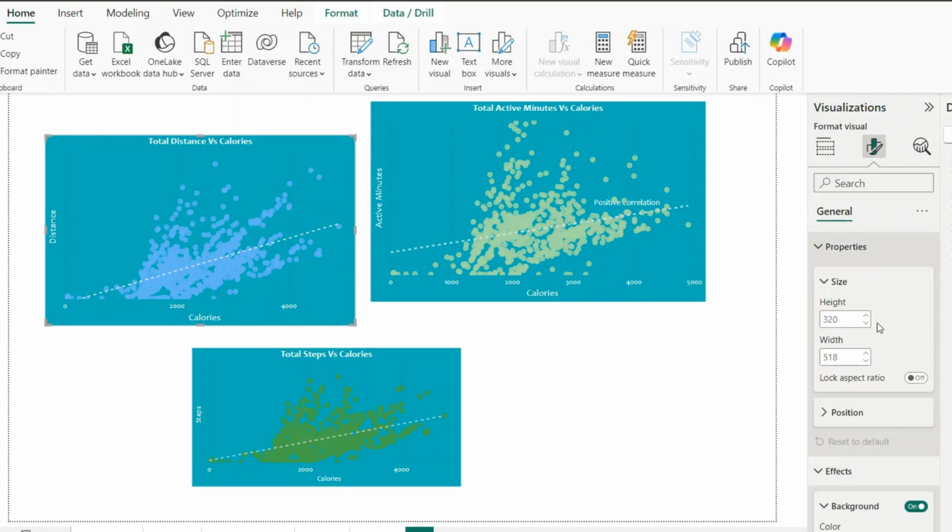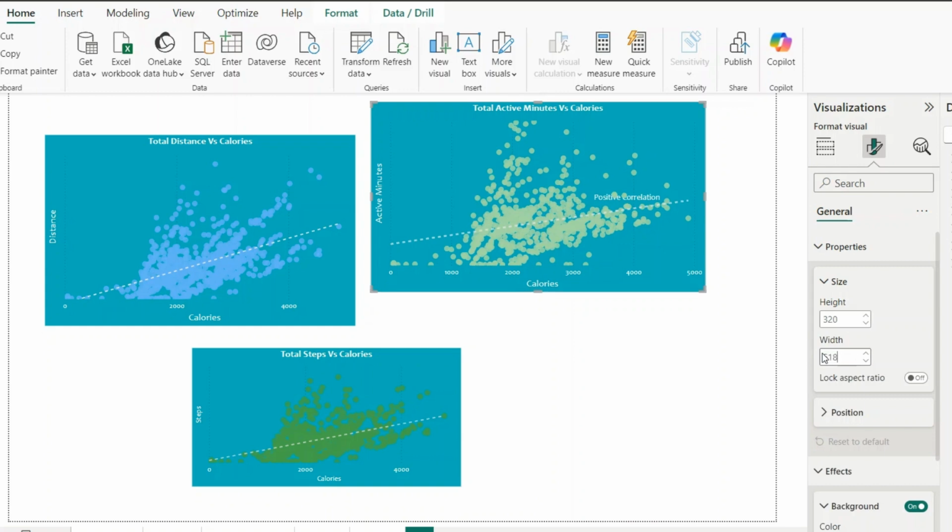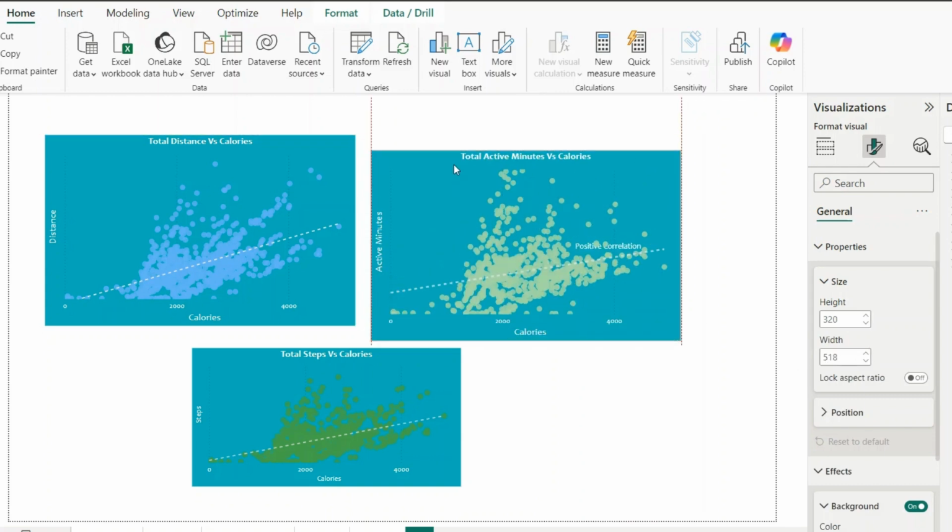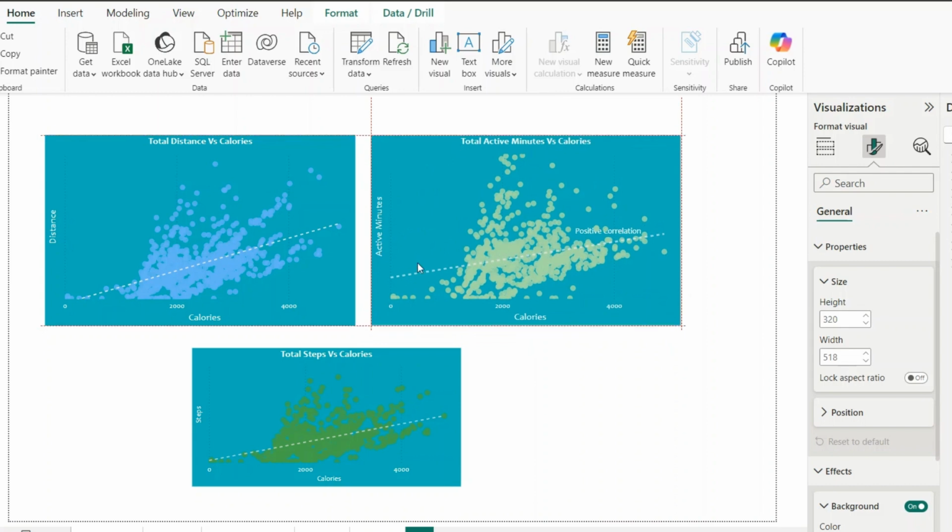Step 1. Create all the charts that you want to put together and resize them. In this example, I simply copied my already created visuals to a new page. To resize, go to Format Visuals under General, click on Properties to alter the sizes. Let them all be of the same size.